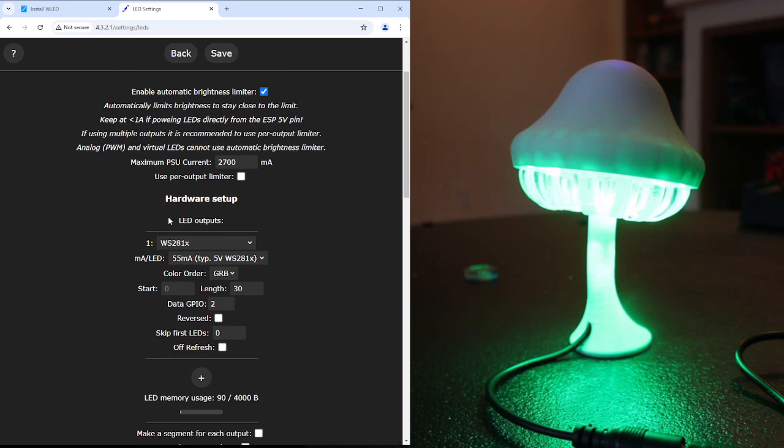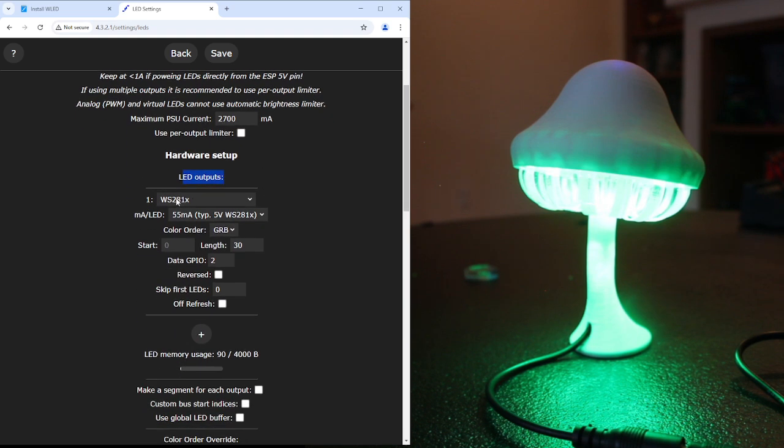And then we go down to our LED outputs. So this is a WS2812B circle. So WS281X is right. That's right for the current for the LEDs. That's the right data order. Almost all our addressable LEDs work like this, so you usually don't have to change it. That's why it defaults to this.